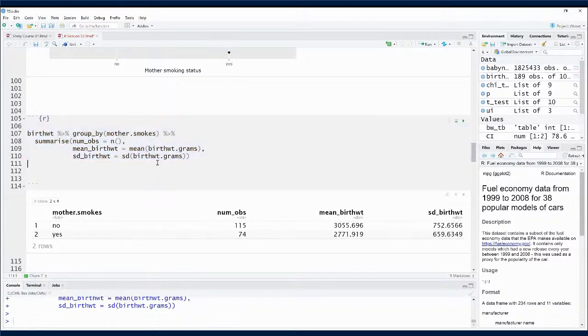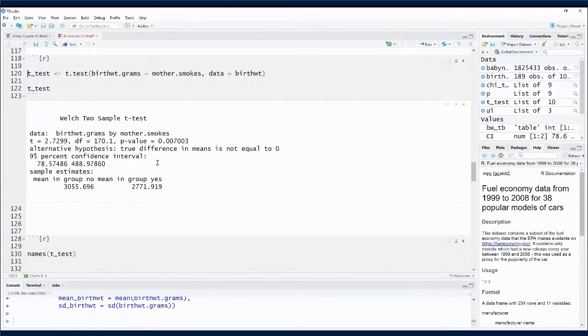Okay, so moving forward from this table, now running t-test is very simple in R. R has a function which is known as t.test. This is the function which you are going to use, and this function has a few arguments. The first argument is your quantitative variable, and the second argument after this tilde is your qualitative variable. So the quantitative variable is birth weight in grams, and the qualitative variable is mother smokes.